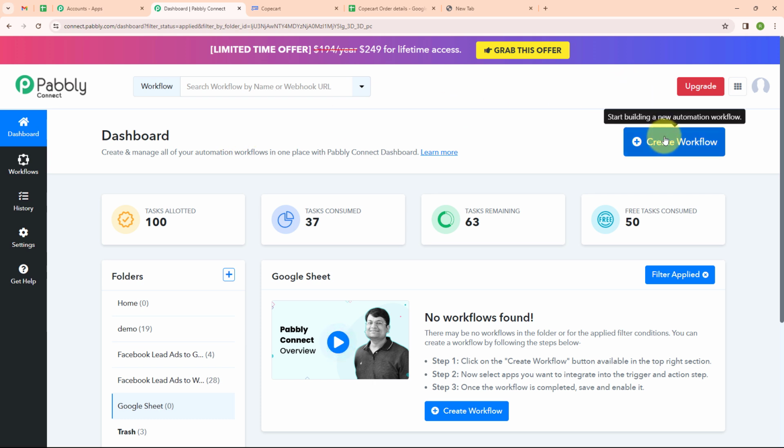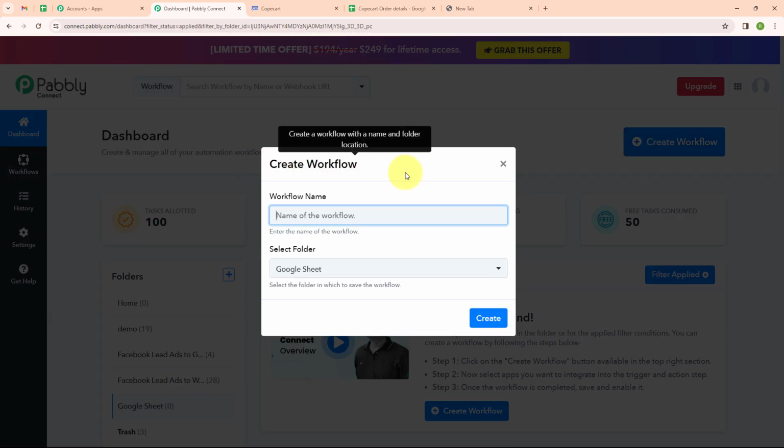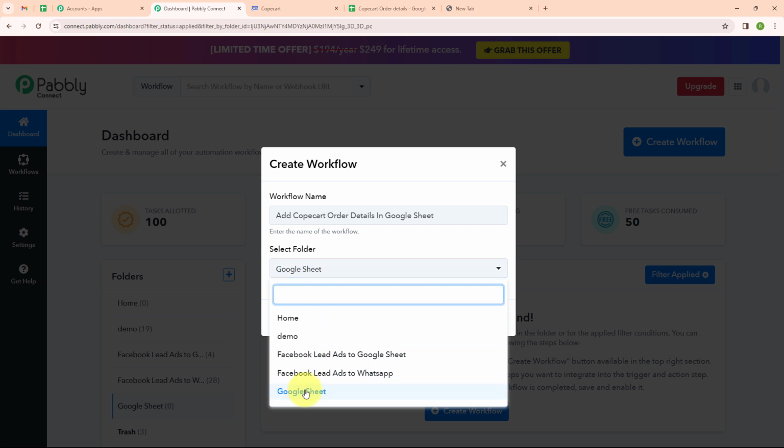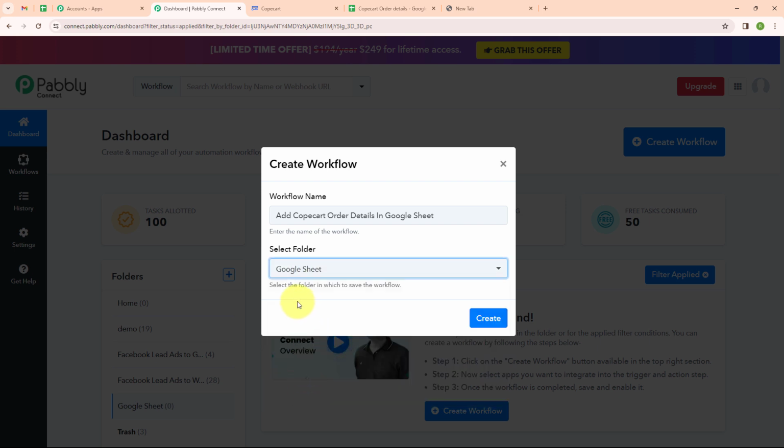Here you can see a create workflow button on the top right corner. So now to create a new workflow, I will click on this create workflow. In this create workflow dialog box, you have to give a name to your workflow. So here I am giving the name as add CopeCart order details in Google Sheet. And now I will select my folder as Google Sheet. You can select your folder as per your needs. Now to create a new workflow, I will click on this create.